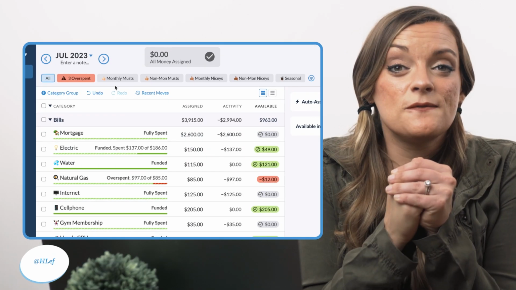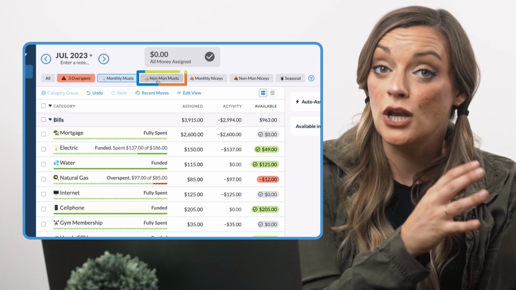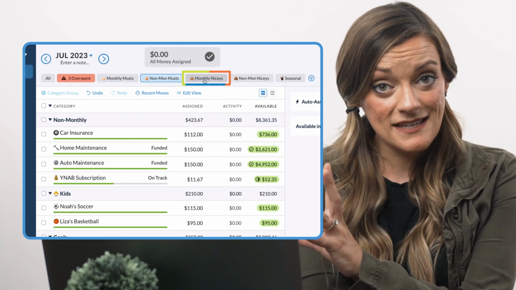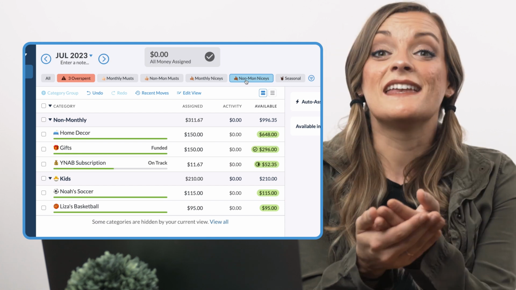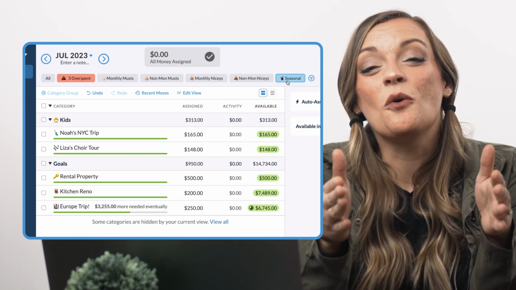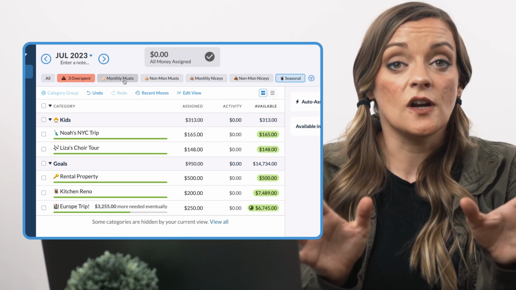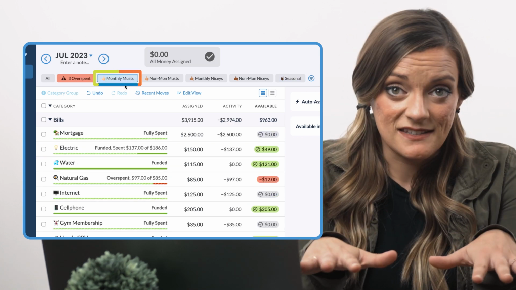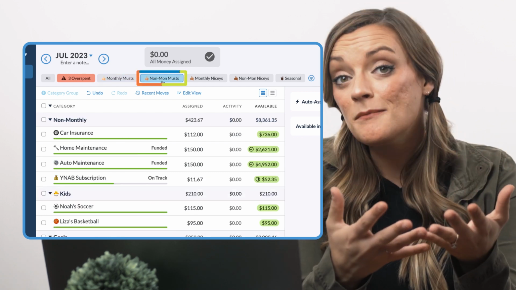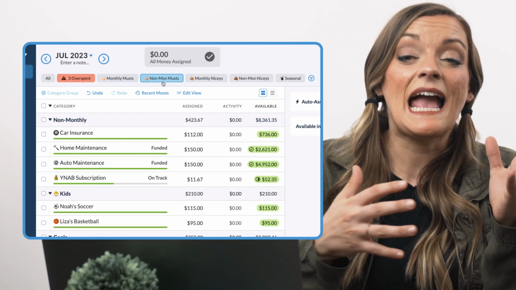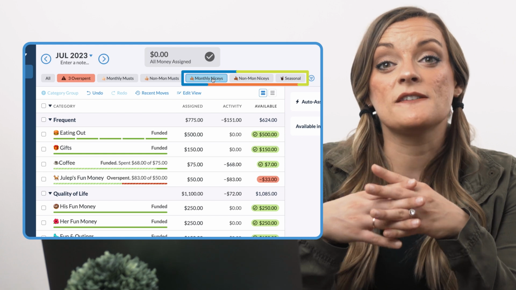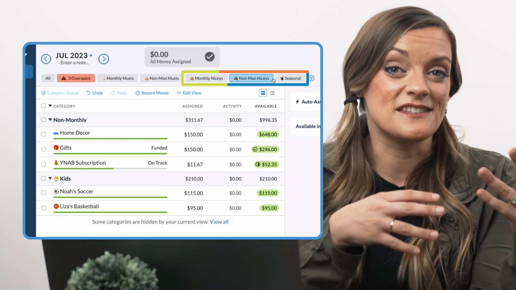By creating focused views for monthly necessities, non-monthly necessities, monthly nice-to-haves, non-monthly nice-to-haves, and seasonal, you can be sure you're prioritizing your limited dollars in the most effective way possible. Start by funding all monthly necessities, followed by funding your non-monthly necessities, and then deciding how much to fund which categories from your nice-to-haves and seasonal categories.